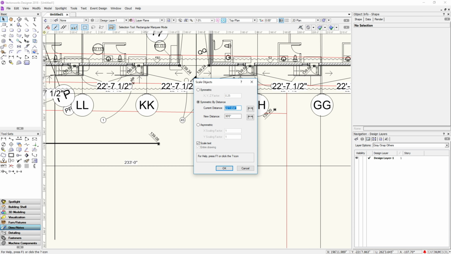If I know this distance is actually 30 feet, I can put in 30 feet here, and it will adjust to scale as needed. Make sure you check Scale Text, and if it's an option, select Entire Drawing, as we want the entire drawing to scale. Click OK when you're done. It will ask you if you want to scale the entire drawing. Select Yes.